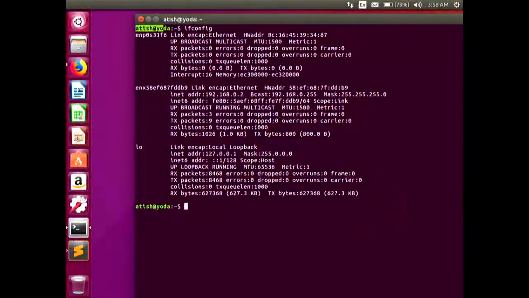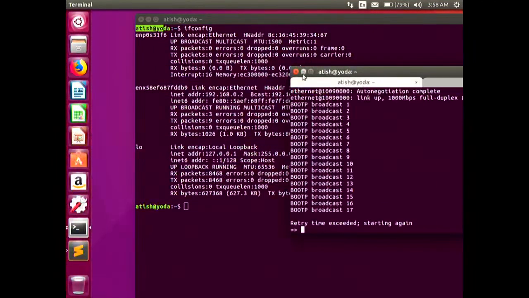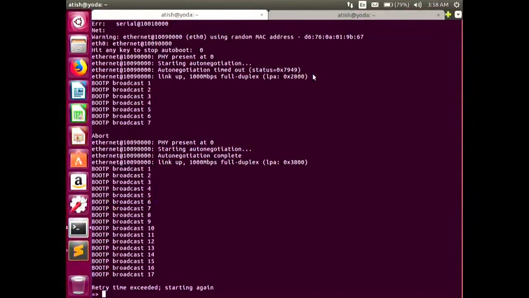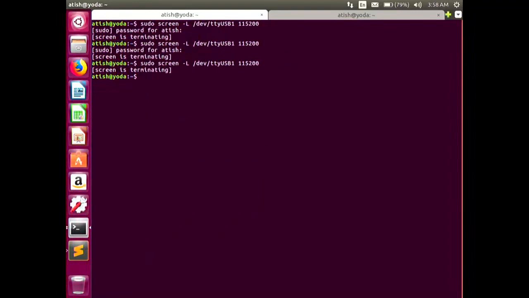So here is my TFTP boot server, and here is the other window, and okay, so here I am at the boot prompt. Let me reboot and just show you. This is the U-Boot prompt.